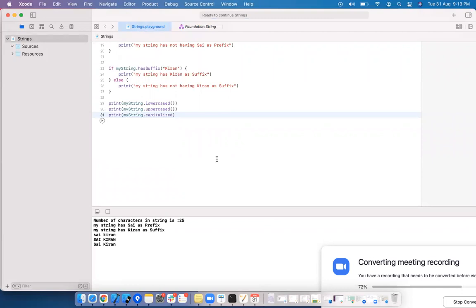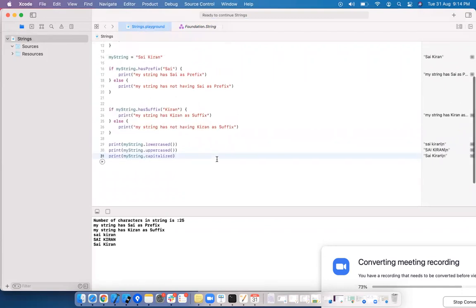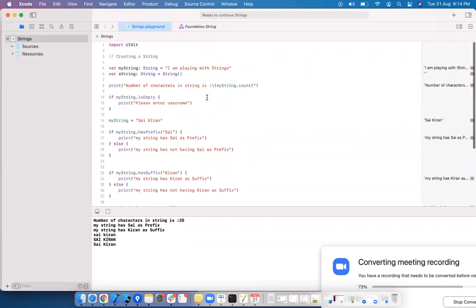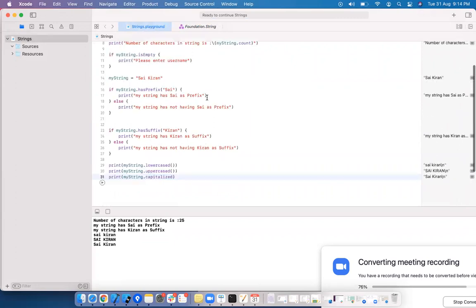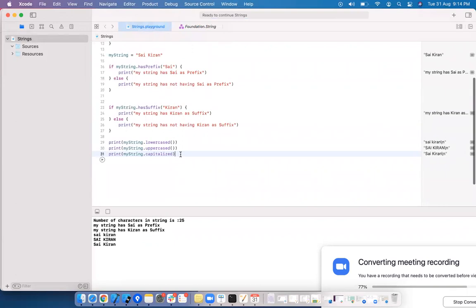What you need to do is simply go inside the string class and see what different methods it has, and if it is an instance method, how to call it. If it is a class method, how to call that. For class methods, you need to use the class name dot method name. For instance methods, you need to use the instance name, that is the object, dot method name.